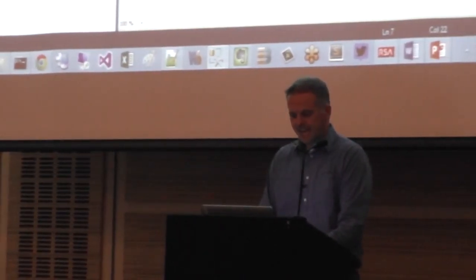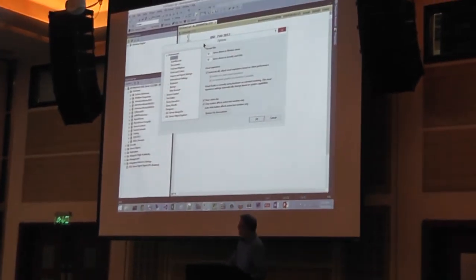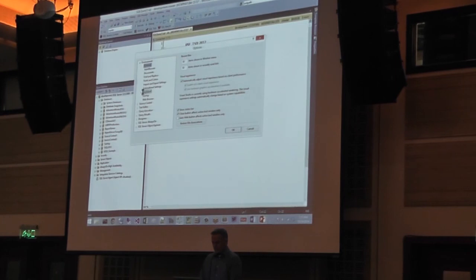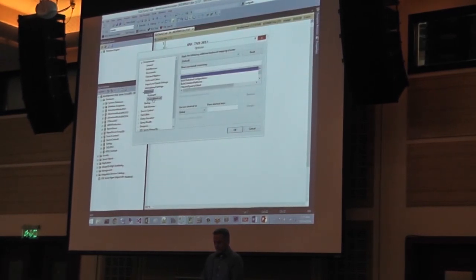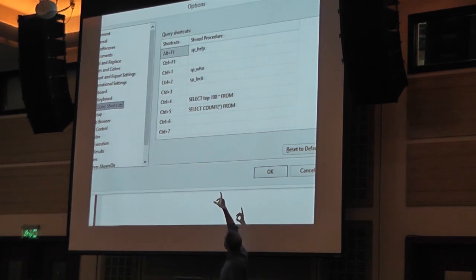Anyway, he's been hanging out with me today, and he started giving me some tips, and this is one of the tips from him. So if you go to Tools and Options, and I apologize for the resolution, so I'm going to zoom in real quick. You see this? If you click Keyboard, and you put Query Shortcuts, you have 3 out of the box. Do you see those? You have SP Help, SP Who, and SP Log. If you hit Control-1, you'll go to SP Who. Who uses that? A lot of you, good.